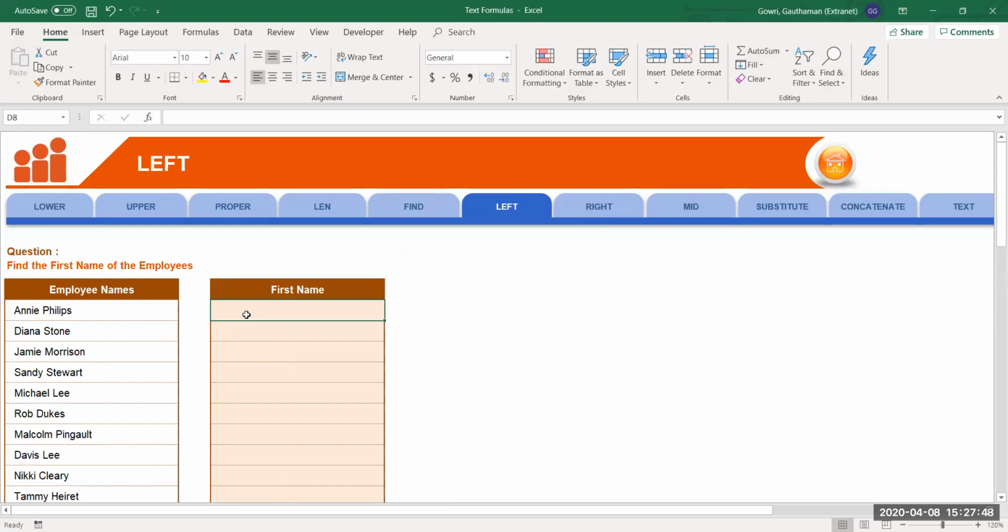Okay. See, left is a function which will print characters from the beginning of the text, and it will print the number of characters that you specify. So that's how left works. It will always print from the left side, that is from the beginning of the text. For left, we have parameters here: text and the number of characters. Text is the text you want to print from, and number of characters is how many characters you want to print. Now I want to print only Annie from the name Annie Phillips. So it is 5 characters. I will mention 5 over here. So it is going to print Annie.